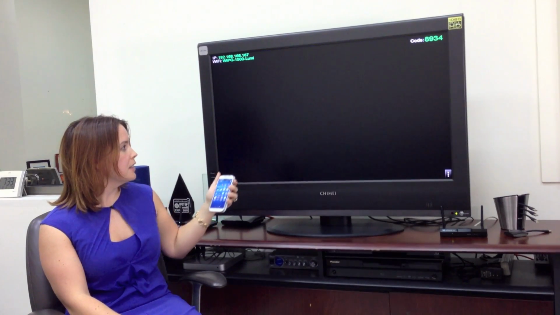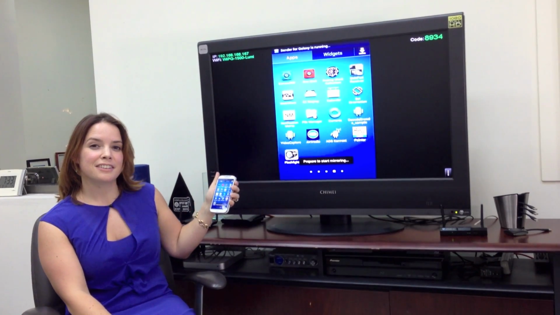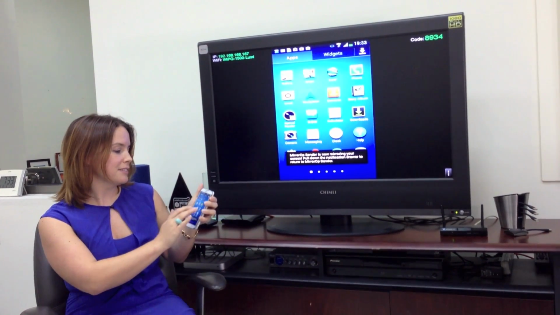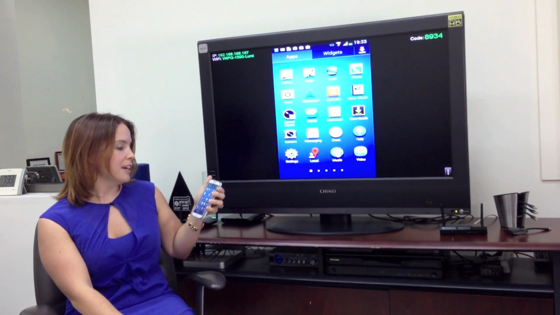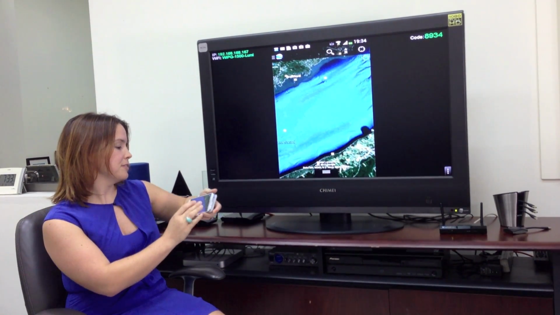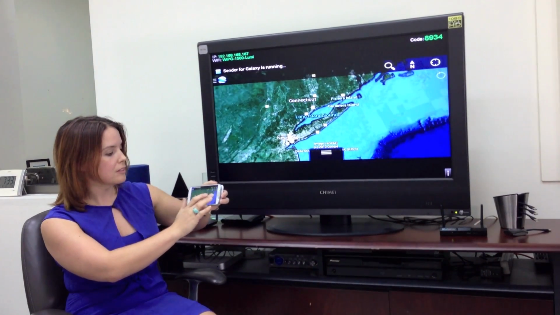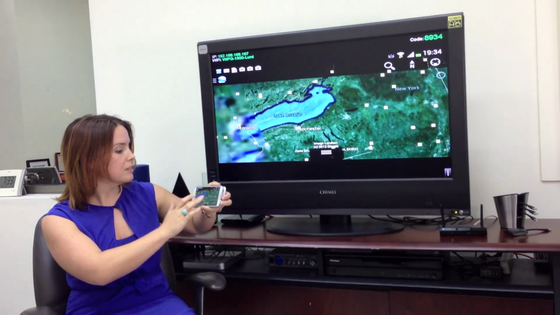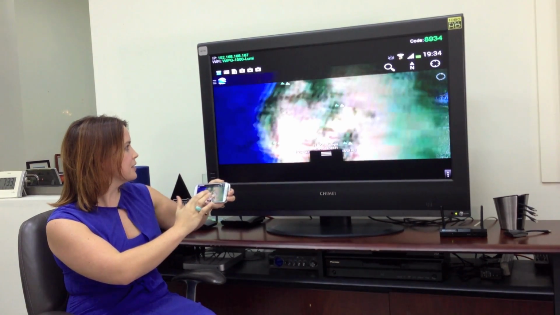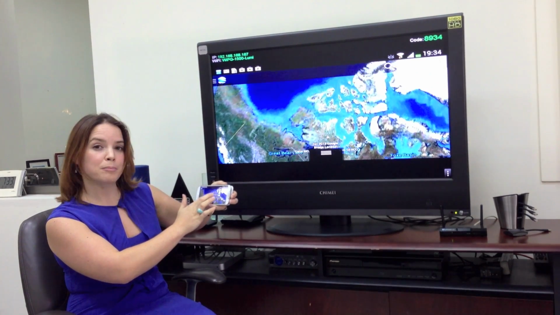You can see I'm ready to share. And then I'm on screen. And as you can see, I have full mirroring capability. I can open other apps like Google Earth. Zoom in and out. All in real time.